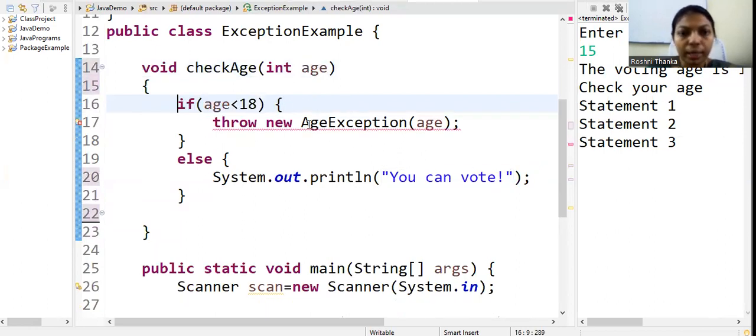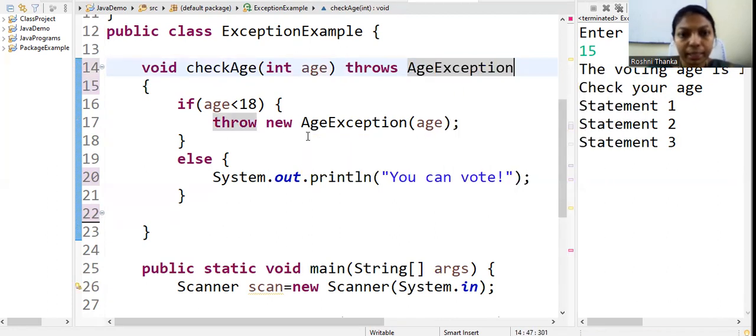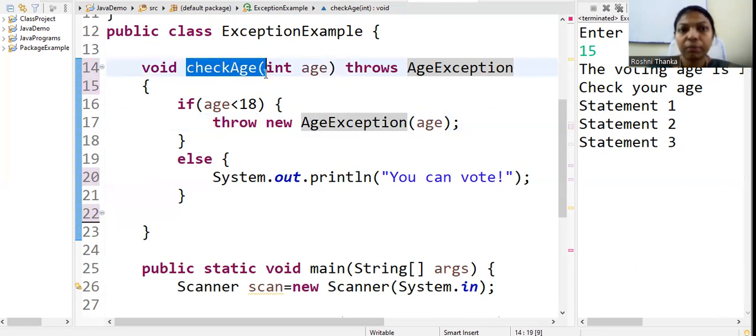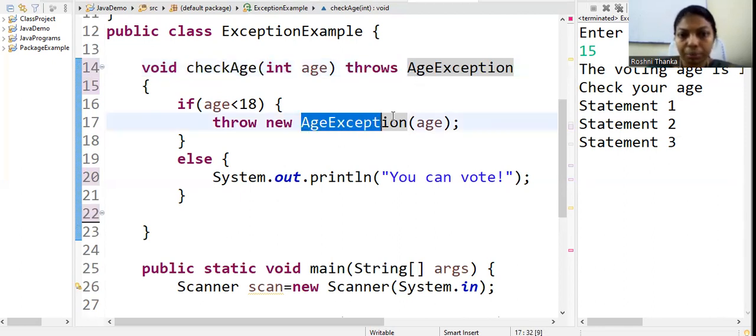But then how can I rectify this error? I can throw this object outside of this function. Which object do I have to throw? The object created by this exception is AgeException. So I am going to throw this object outside of this function. That's how we have to use the keyword throws. Which object are we going to throw? This object, the exception object. So here everything is now clear, no error.